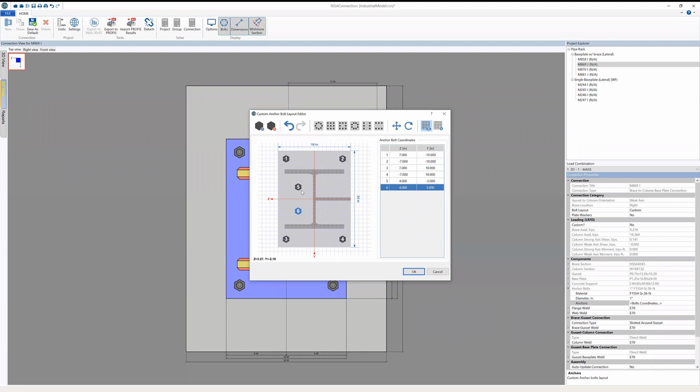I'm also going to hold control and select bolt number 5 as well. So I have bolts 5 and 6 selected. Now I can group move them together. I can drag them around, or I can do a group mirror or group copy. In this case, I want to take these bolts and copy them, move them, or mirror them to the other side of the web over here.